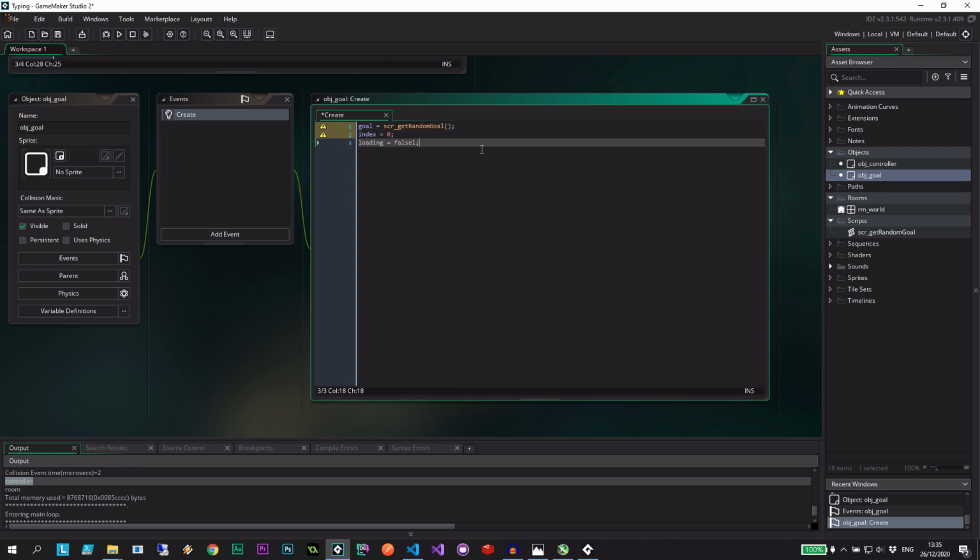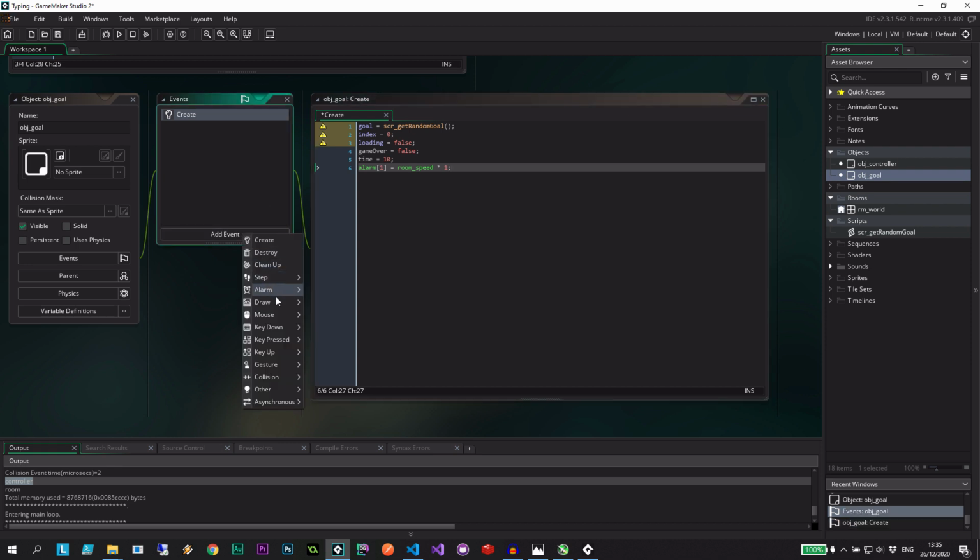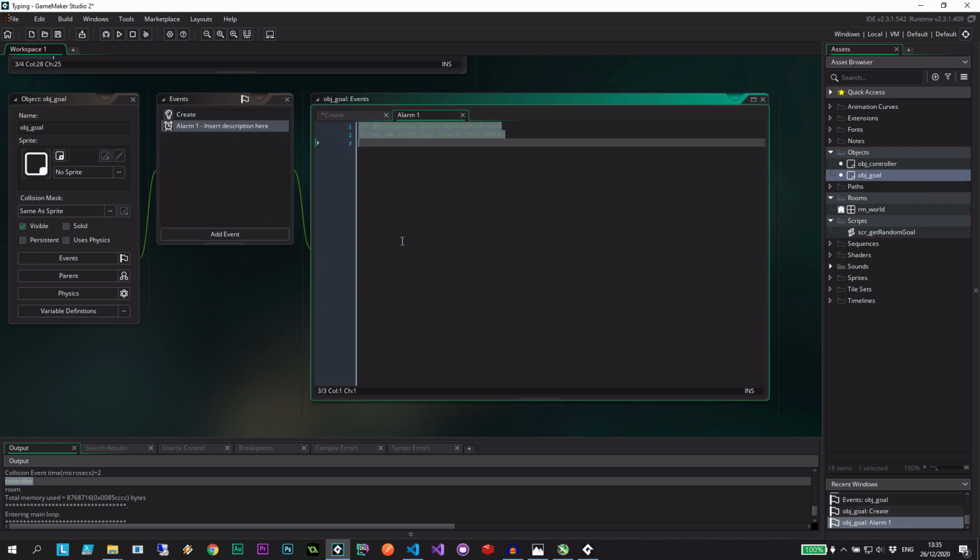We got loading as false. So this is going to be the pause between getting one word correct and it loading up the next one. And we also have a game over, which is false. And we're going to set our time to 10 seconds. And then we're going to kick off an alarm every 1 second. And that alarm is going to decrease our time by 1 second. And we're going to say, well, if time is less than or equal to 0, well then firstly time is equal to 0, and also we are game over.